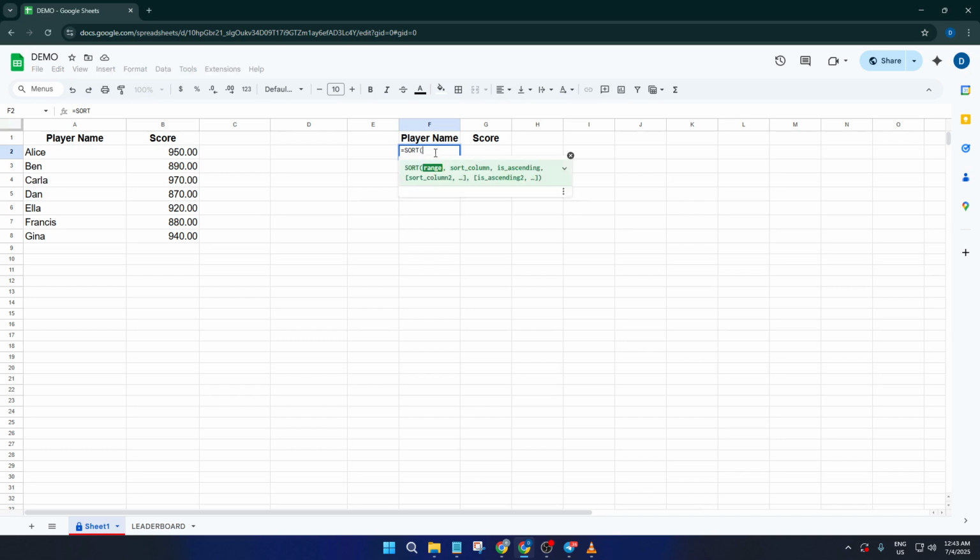Directly underneath your players' names, in the cell right below, you're going to write a formula that does all the heavy lifting for you. Click on that cell and type in equals SORT, then highlight all the cells in both your player name and score columns, the actual data, not the headers. Think of this like giving Google Sheets a set of index cards, one for each player, and you want them shuffled into order for you.